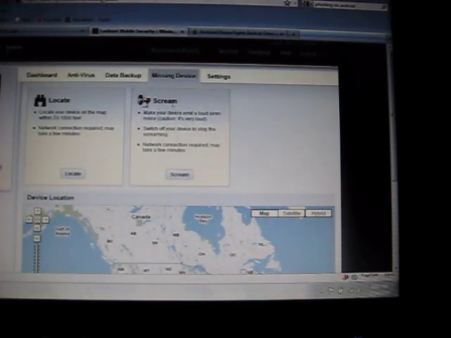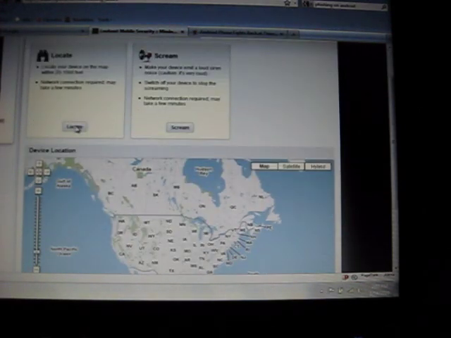The other thing you can do is scream. If you click this scream button, it sends a scream, which is basically a siren, to your phone that you can't stop unless you turn your phone off. So if you lost it in some public location or something, you don't need to find it, you can send a scream to it, and hopefully someone will hear it, or you can just annoy the hell out of the people that stole it from you. But let's go ahead and try this locate feature.